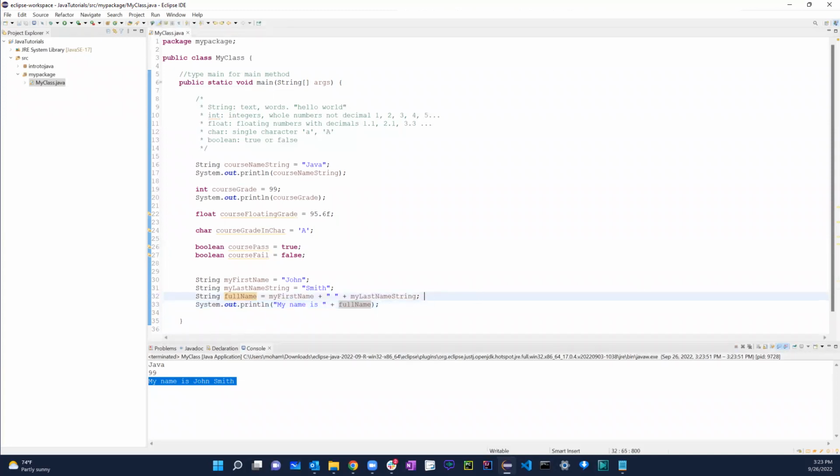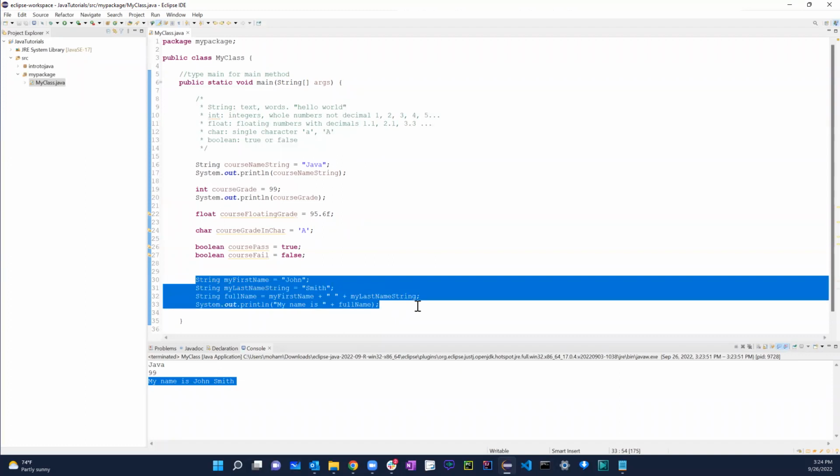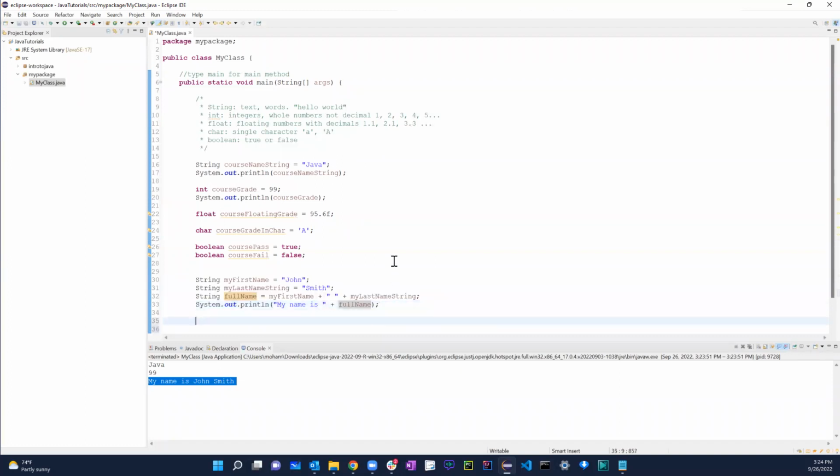Okay, hopefully that makes sense to you guys. And again, this doesn't apply just to string. You can also do it with integer as well.